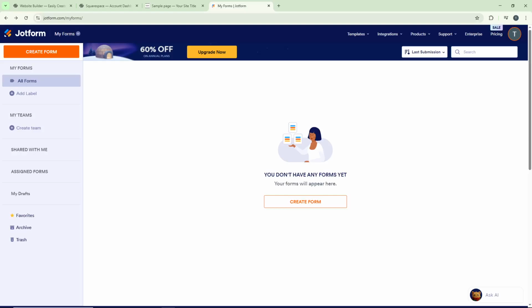Welcome back, everybody. Today I'm going to teach you how to add a registration form to your Squarespace website. This is incredibly useful if you're hosting events, managing signups, or simply collecting visitor information in an organized way. Let's walk through this step by step.